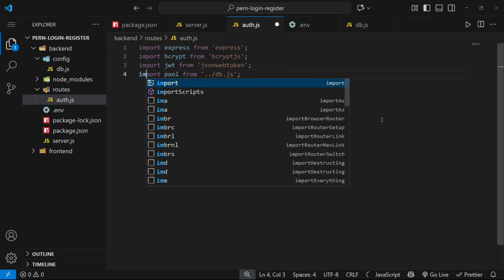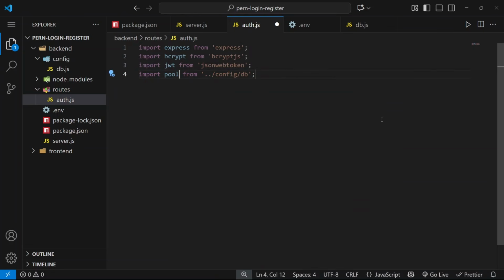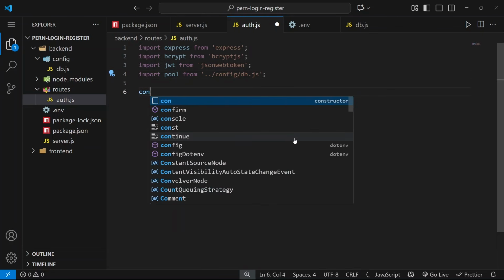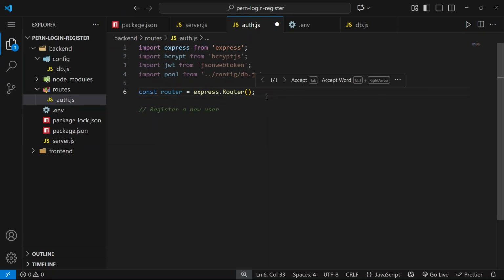And let's also import pool from config/db.js. So by doing this, we import our database connection. Okay. Then let's say const router will be equal to express.Router. So it will create a router for our auth routes.